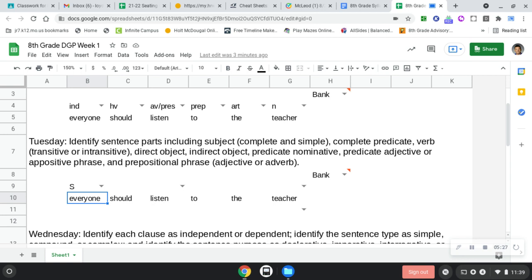We will underline once. We will underline the complete subject once. Who knows how to underline in Sheets? I know. You highlight it and then do the underline. Okay, you do have a good idea there, Logan. So we're going to highlight the box, everyone, since that's what we're going to underline. You click on the box, everyone.